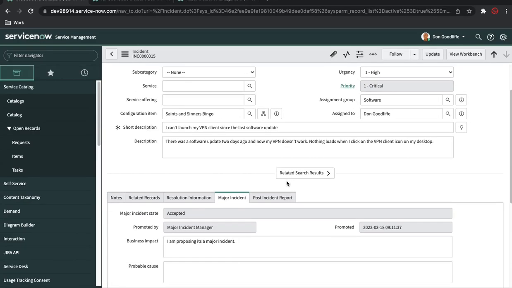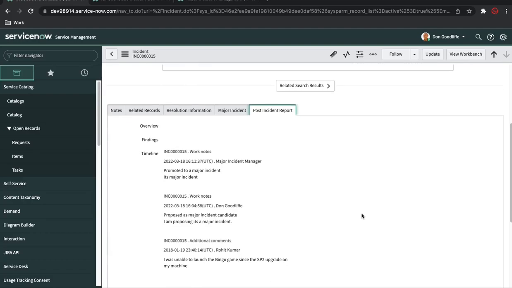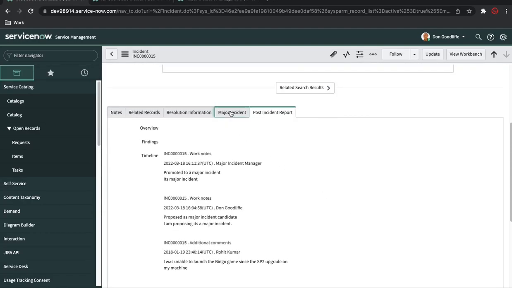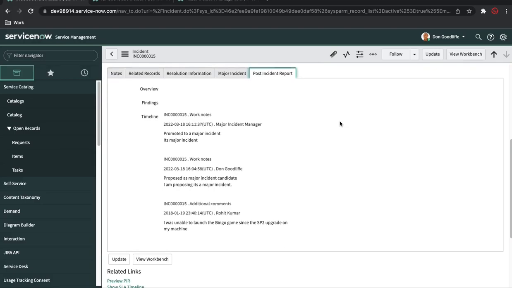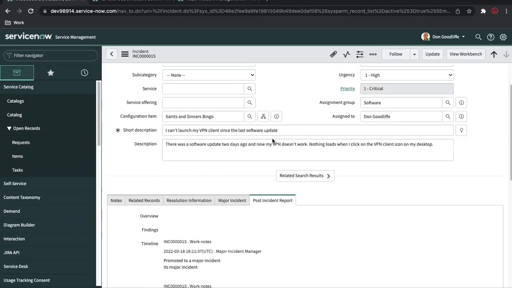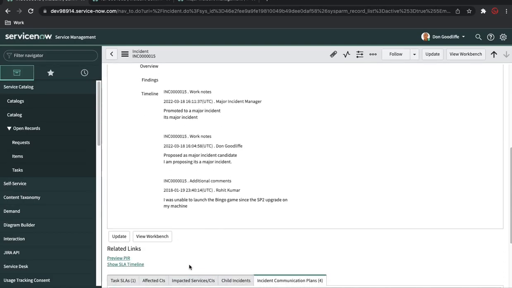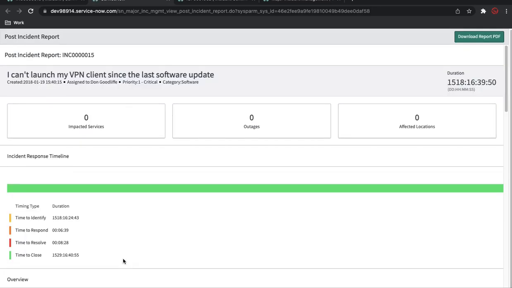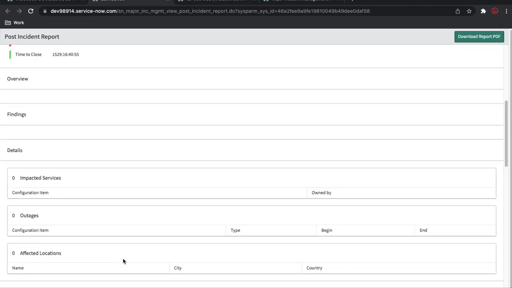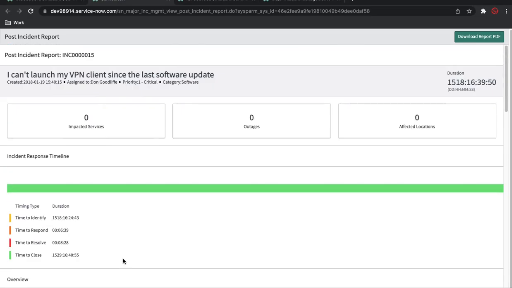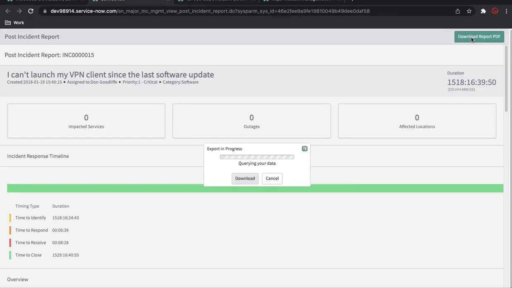Once your incident is resolved, you will be able to see one tab called post incident report. This post incident report is a kind of timeline which has all the details before. It generates the timeline and everything, overview, findings. Now you can click here, the preview PIR. In this PIR, you will be able to see all this timeline, whatever time it's taking, all these details. And if you want, you can download this report in PDF format. So we can click here, it will be exported as a PDF.